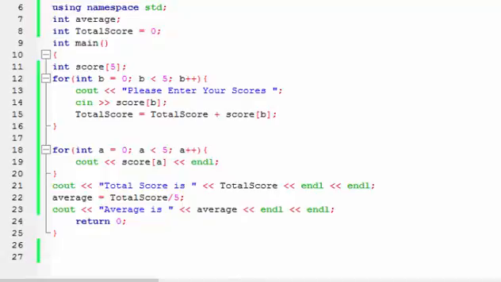Alright guys, welcome back again to this tutorial. In the last tutorial we were able to find the total score, and we also were able to find the average for the input. Now in this program we are going to find the maximum and the minimum.